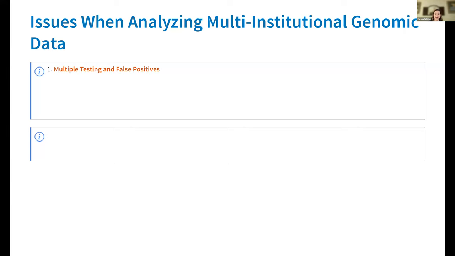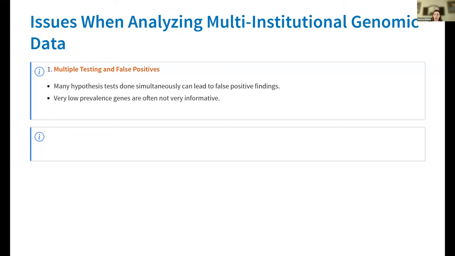processing data, there are some common issues that arise when you're analyzing multi-institutional genomic data. Firstly, often we're working with pretty large targeted panels. So if we do want to do some analysis with clinical endpoints or associations between gene frequencies and clinical characteristics, we might be conducting a lot of hypothesis tests. And as we know, the larger the number of statistical tests, the greater the risk that some of those significant findings are significant due to chance. Additionally, a lot of times we're working with pretty low prevalence events or low prevalence alterations, which are not very informative.